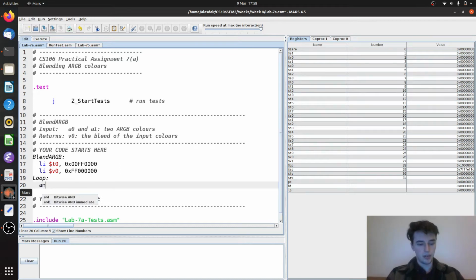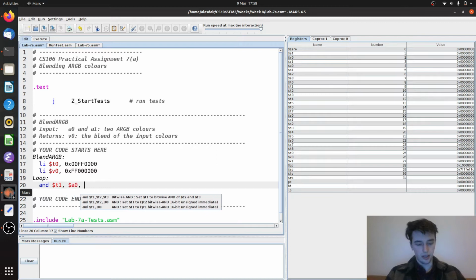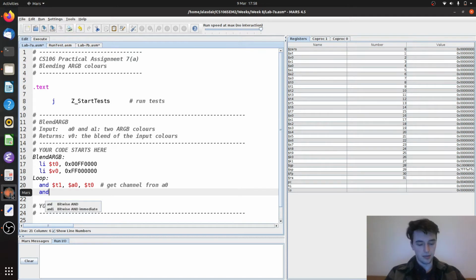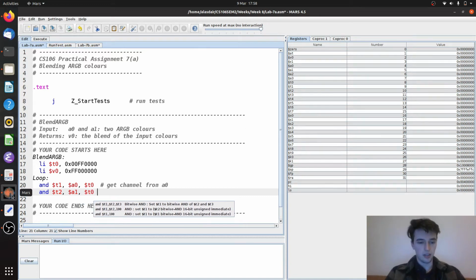And what I want to do is AND the value in A0 with A0. Oh no, I don't want to store that in A0, let's store that in T1. We're going to AND the value in A0 with the value in T0. And this will get the channel from A0. And then I'll do the same for the second one. I'll put that in T2, and that should be A1, but it should still be T0. And that gets the second channel.